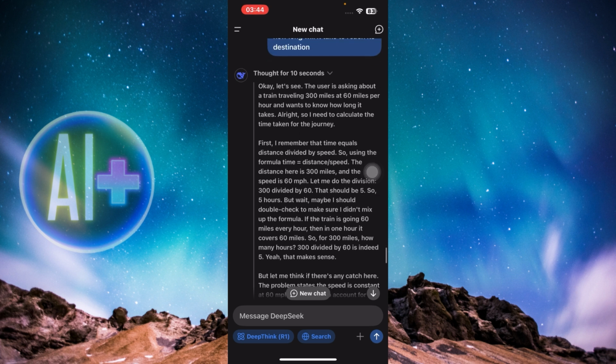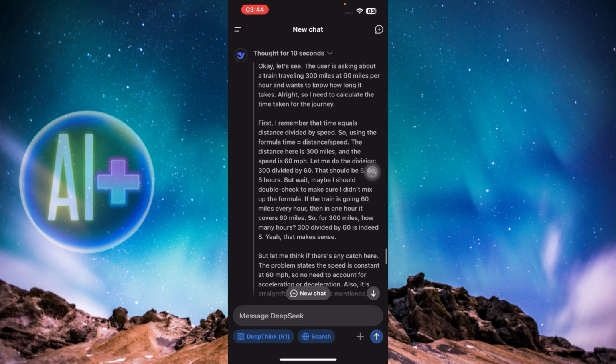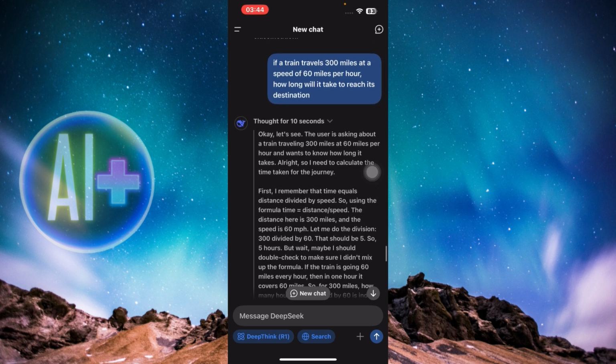That said, if you're a developer or someone who needs high quality coding assistance, GPT 4 still performs better in that area. So that was how you can use DeepSeek AI.